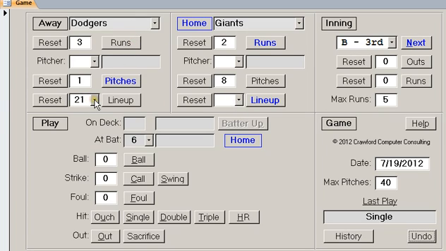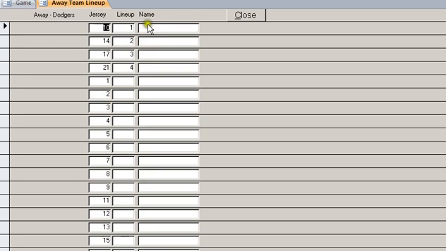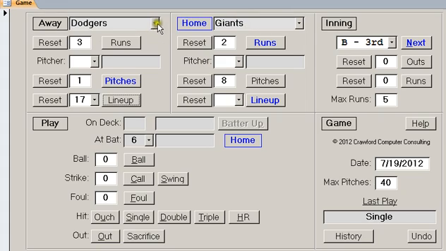If you have time, you can start giving names to these people in the lineup. If you see their jerseys, you know, you can change the order. Let's say you made a mistake, you can just go ahead and change the order like that. And then close this.